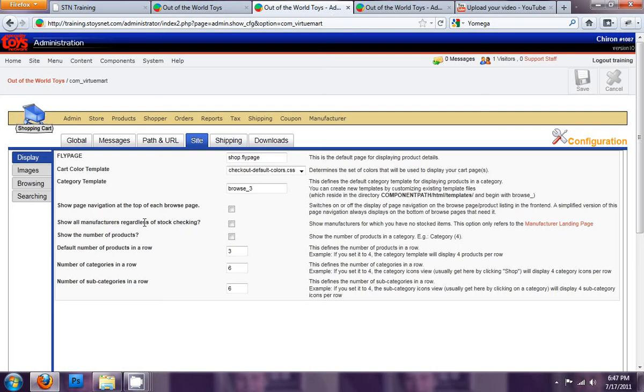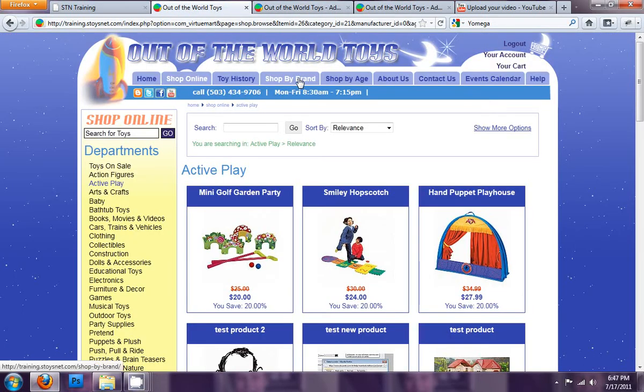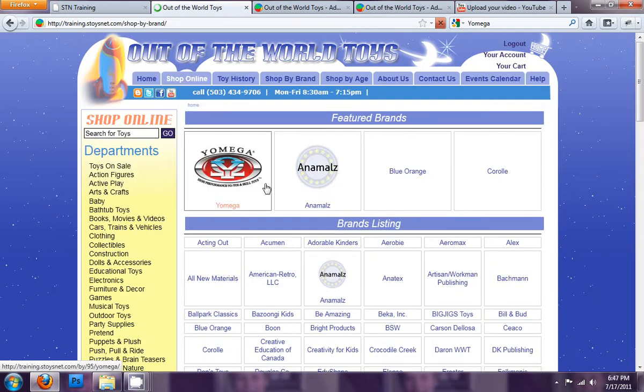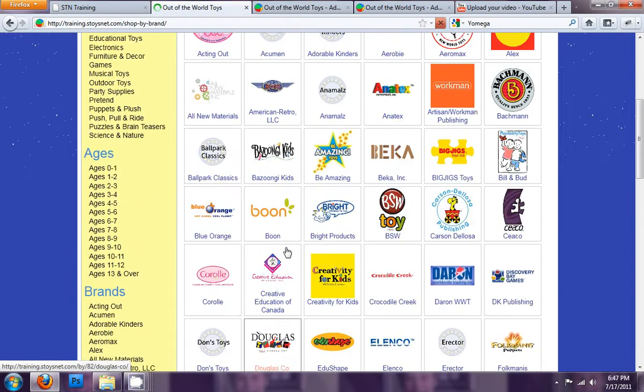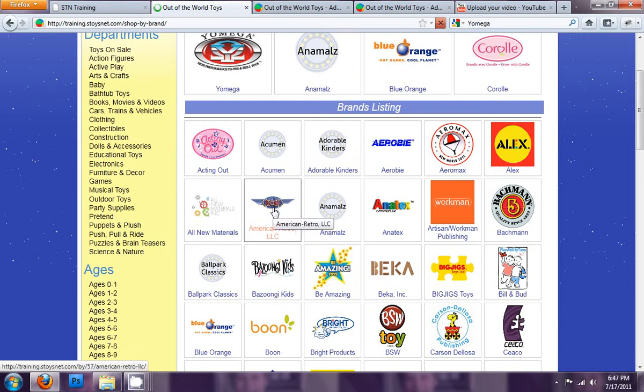Show all manufacturers regardless of stock checking. This has to do with the brand landing page or the brand drop down. All of these guys here are all your brands or manufacturers that you have on your website. Now, if you have no products available for this brand or manufacturer, they will not display here.